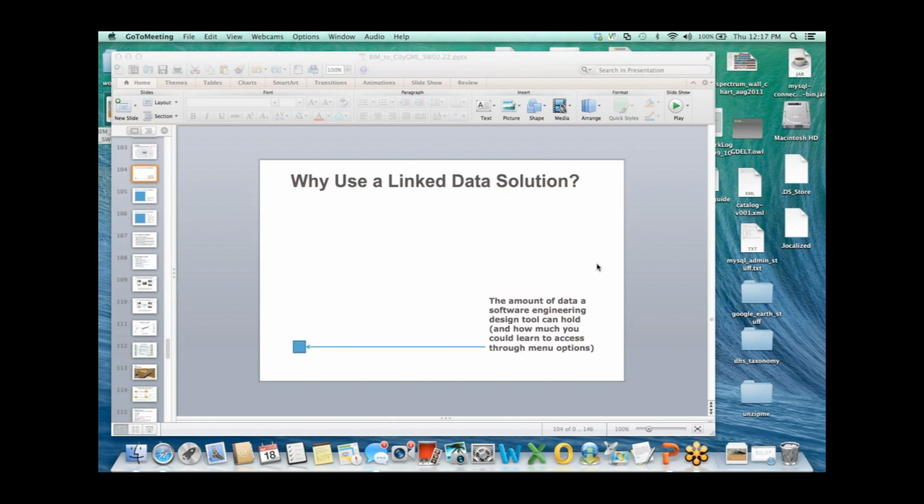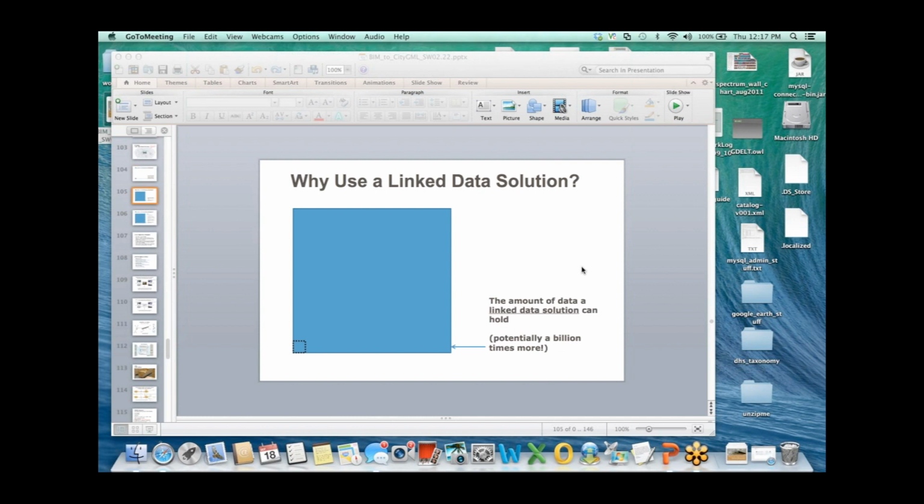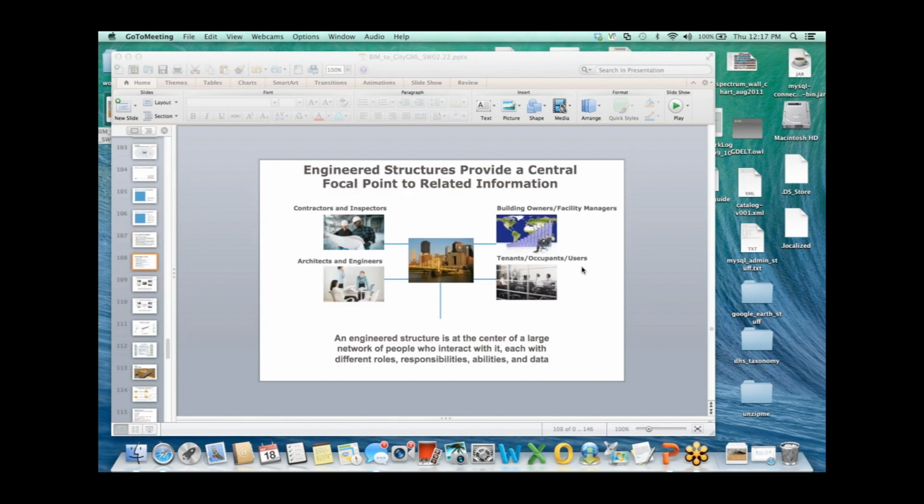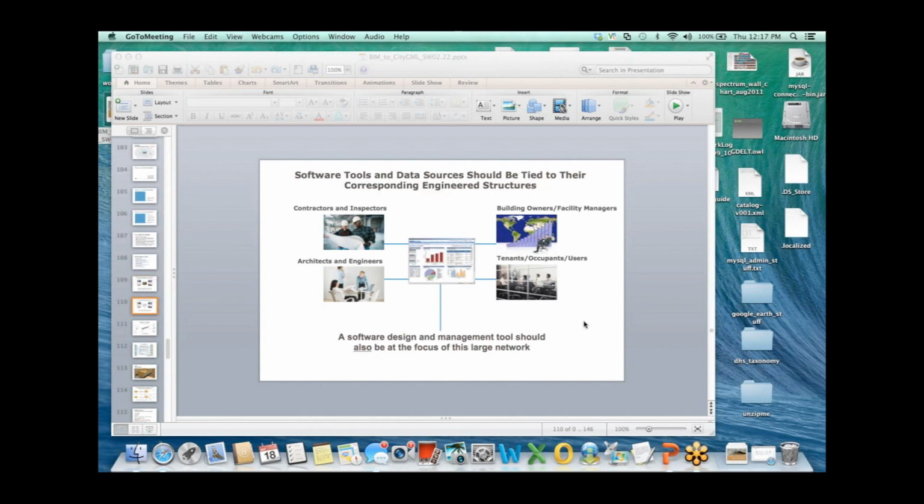So, you know, in a nutshell, to hit it home, this is the amount of data that you could possibly embed inside of the building model. But here's how much you could link to if you just put the URIs in there instead. So, if you think about a building or a bridge or some engineered structure, they intersect in that object. The software, the design software for that thing should work the same way. It should be the focal point of a network of databases that deal with information about that object and information that's appropriate for every role.